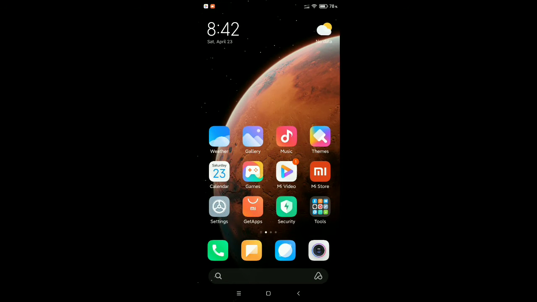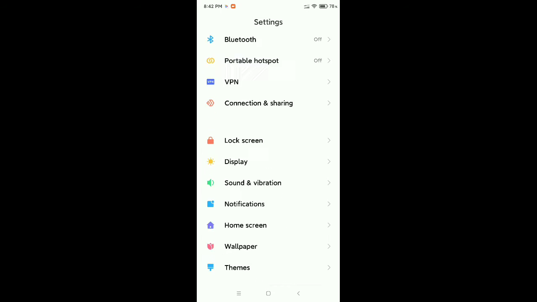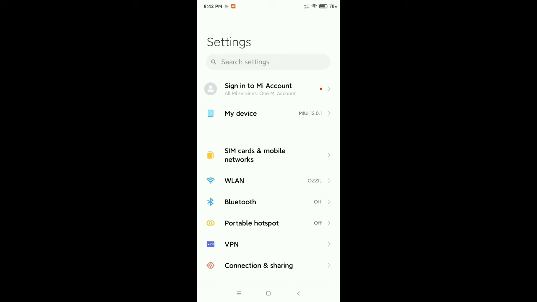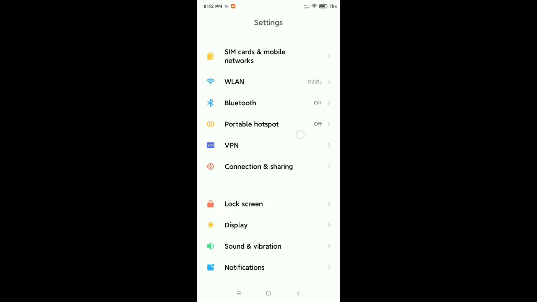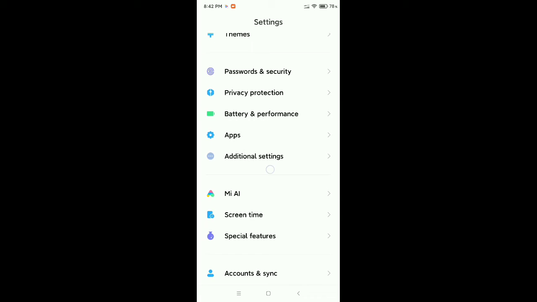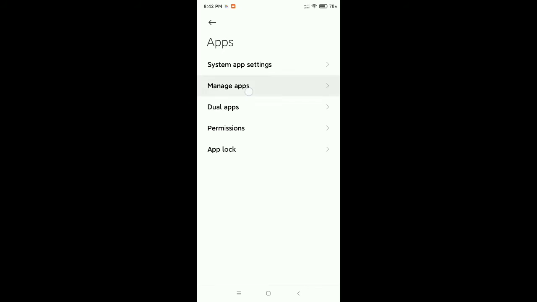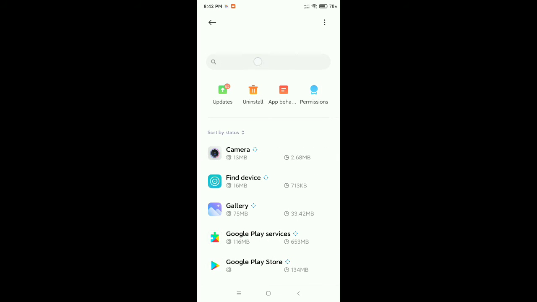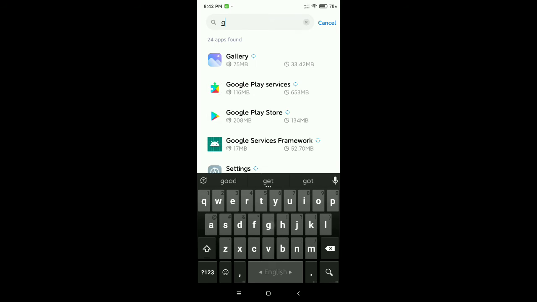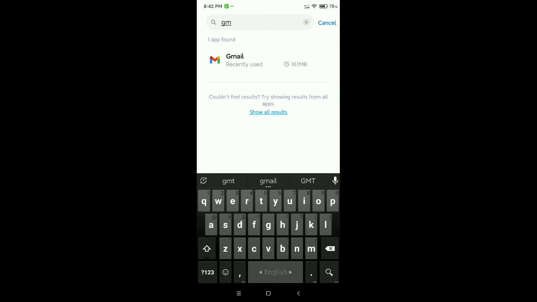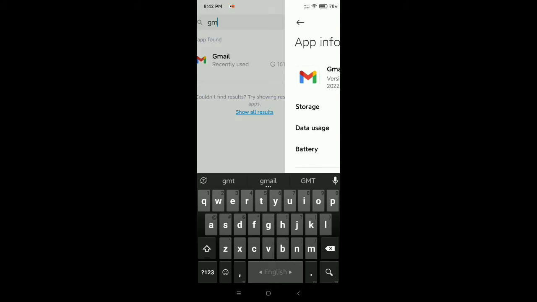You just need to go on your phone settings, and now you need to find the apps or apps management option. So there you can see this is apps, open it. Now go to manage apps. Now go to the search bar and type Gmail. So there you can see this is Gmail, open it.